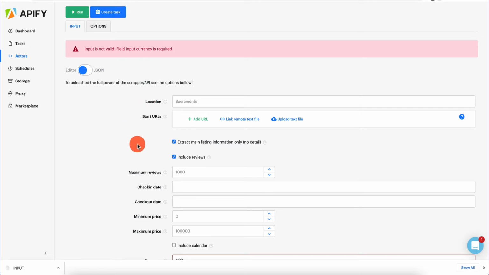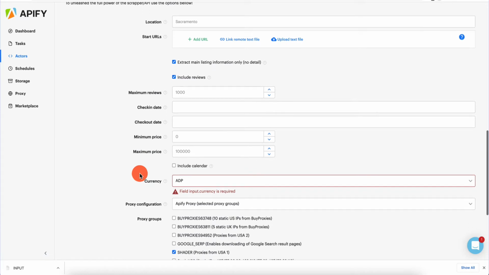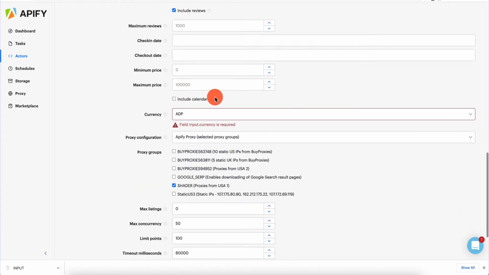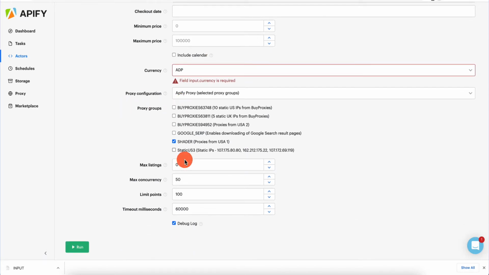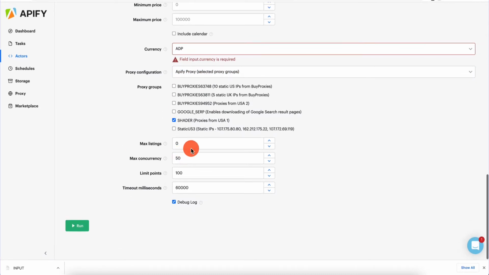If you have some listings ready and you just want to keep parsing those, then you can add URLs, you can upload a text file, and you can also link a remote text file as well. And so you have all these options here, right? Maximum reviews 1,000. You can specify check-in date, checkout date, minimum price, maximum price. You can include a calendar, and that, if checked, includes the available range of days. It has proxy groups. This is the default group, the shader. Proxies from the USA, and you can also have custom proxies, automatic, selected proxy groups as well. And then you can do max listings and max concurrency, right?